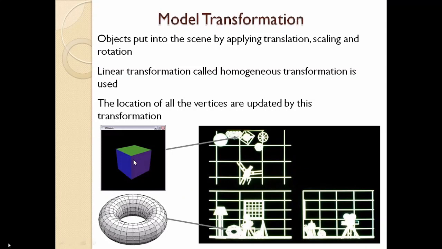Okay, so this object looks like that. You need 5 of them. They are the same size in 5 different locations, right? That is actually the linear transformation, the homogeneous transformation we do. Now, the location of all the vertices is updated by this transformation.